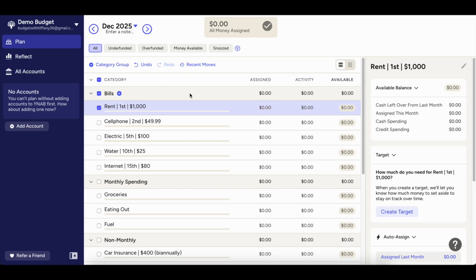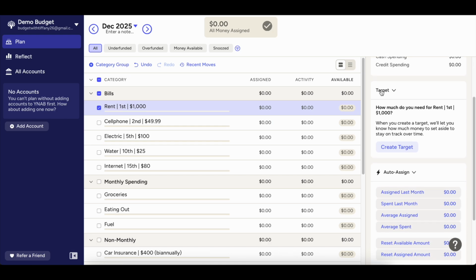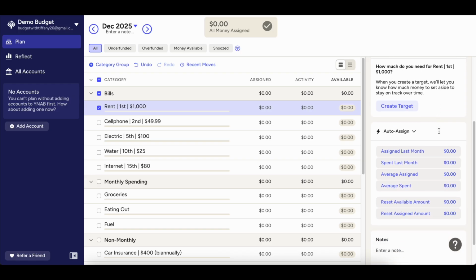So like if we had money assigned to the account from last month that rolled over because we hadn't spent it, it would show that there was, say, $10 left over from last month. There would be $10 here under available, even though we haven't added anything into the account yet this month. Then we have target, which I'll go over in a minute.